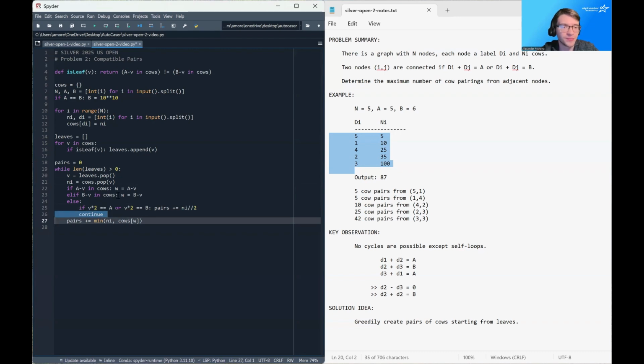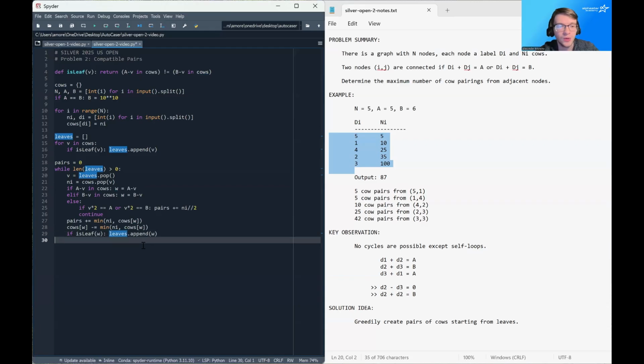Otherwise, if one of these two cases did occur, then we're going to increase pairs by the min of ni and cows W. So remember, ni is the number of cows at node V. Cows W is the number of cows at node W, which is the node connected to V. So I'm just going to take the minimum of those two things and add it to my pairs. Then I'm going to decrease cows W by the amount I increased pairs by. And then I want to check, is W a leaf? If it is, I'll add it to my set of leaves so that I process that node next.